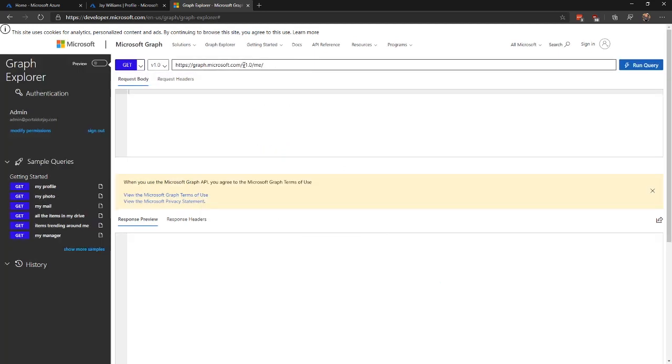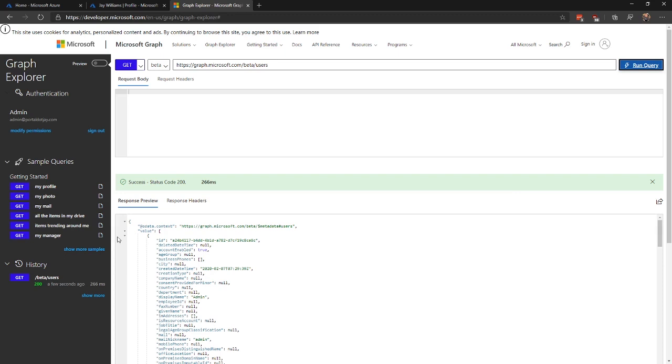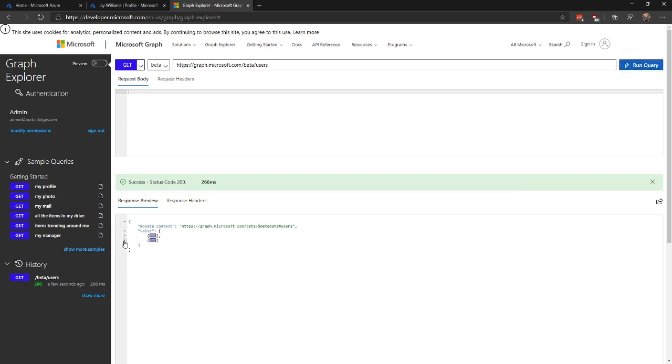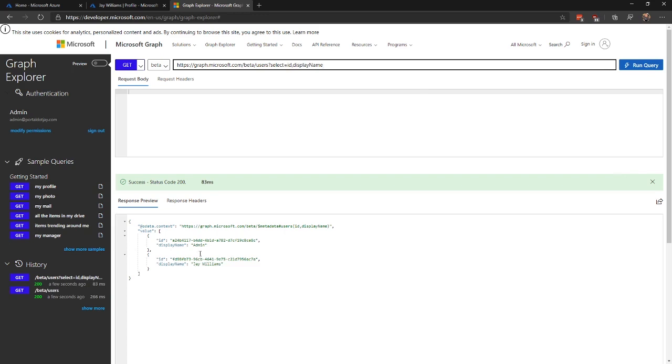So I'm going to change the version to beta, because I always use beta for the most part. And then users, right? So if we just do a get on that endpoint, in this tenant, it's not a big deal because there's only 2 users. And actually what we'll do is we'll throw on a query on the end for select equals ID display name. Cool. So you can see that I have my global admin account and I have the user that we just created.